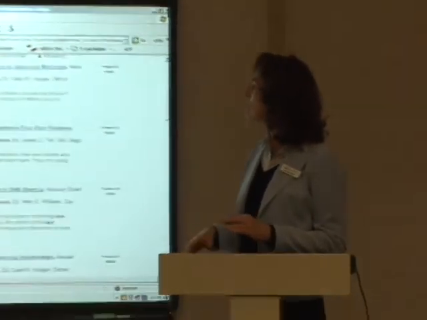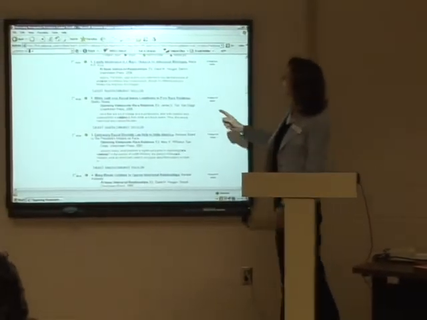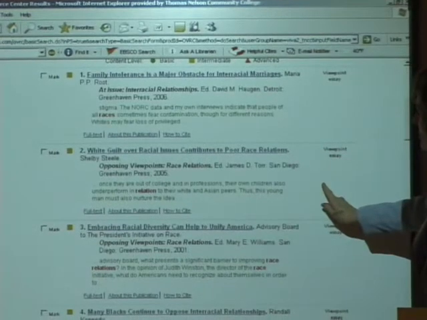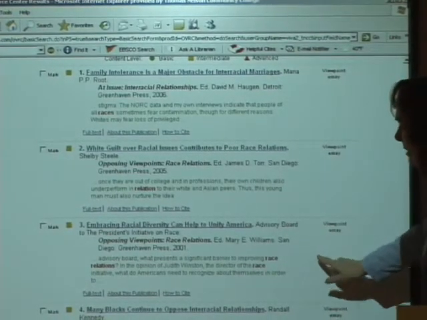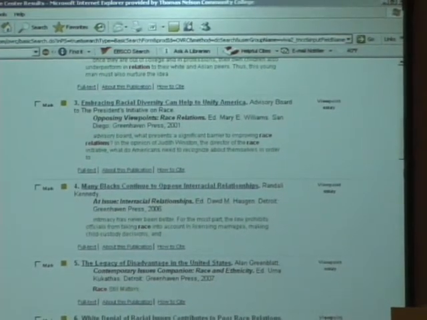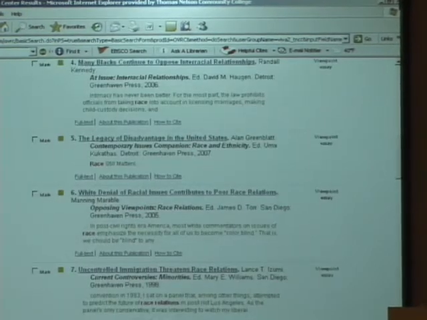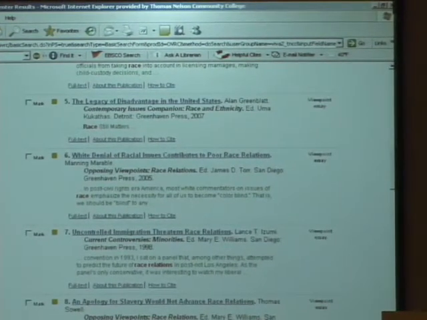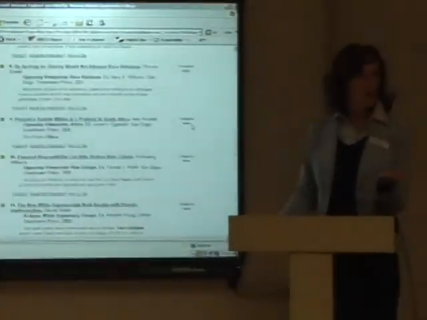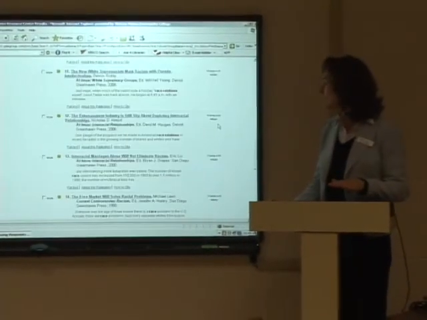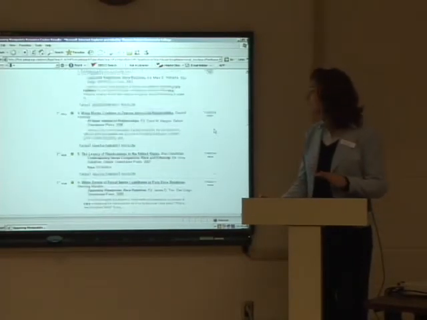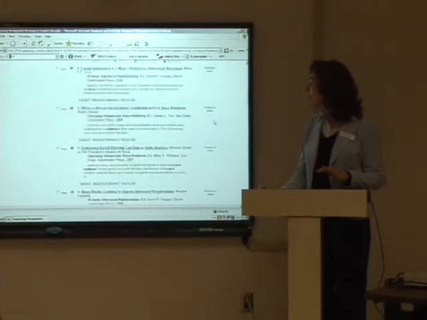So you've got points of view. We did race relations. Family intolerance is a major obstacle for interracial marriages. White guilt over racial issues contributes to poor race relations. Embracing racial diversity can help to unify America. Many blacks continue to oppose interracial relationships. So if you go down through here, you get both sides of the issue. So there's going to be somebody who agrees with whatever you say and somebody who disagrees with whatever you say. This is all full text. That's the good news.